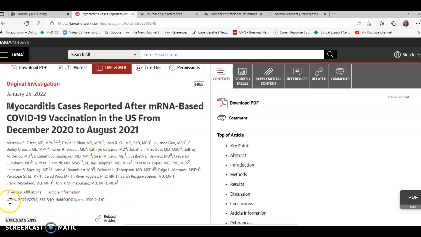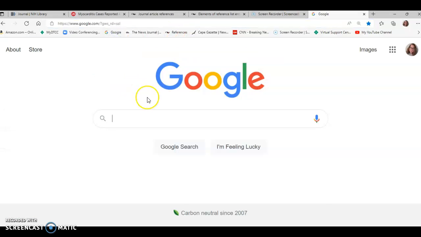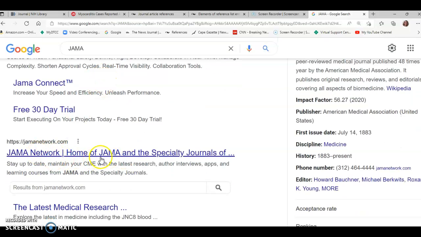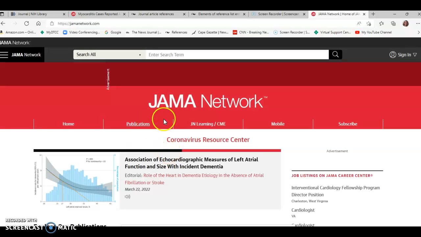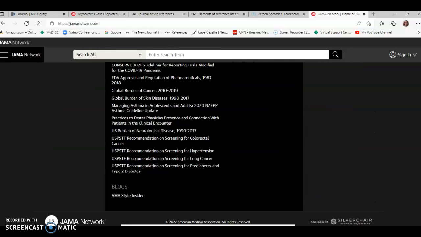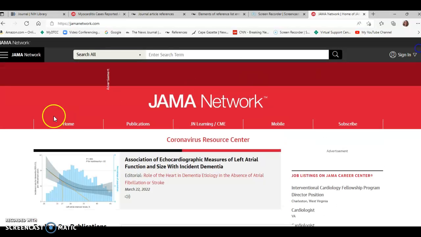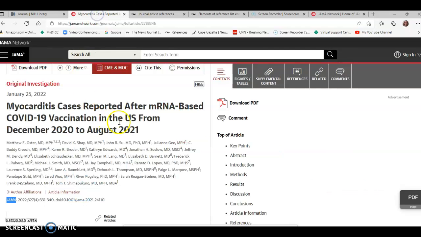I see JAMA, and if I'm not sure what that is, I'm going to copy that, open up Google, and stick it in. It's not a software platform; it's JAMA Network. So there we go. When I scroll down, I can see all the different publications that they have. Again, this gives me some clues of what I'm looking at, and that way I know this is definitely an article.